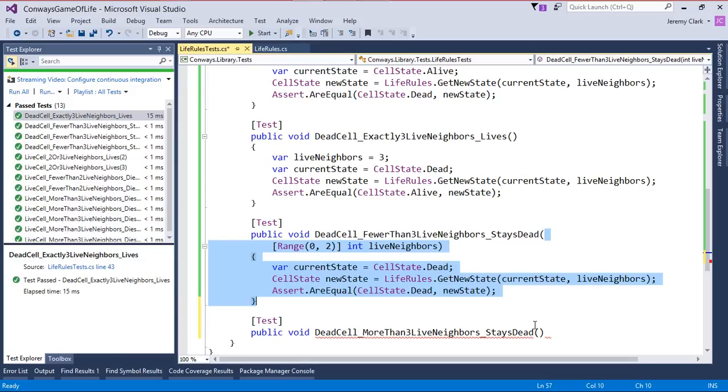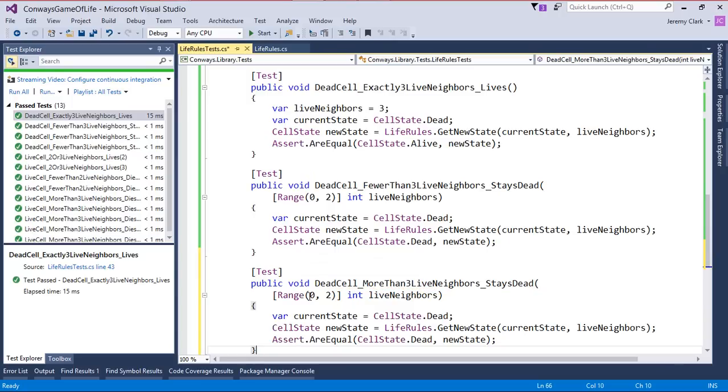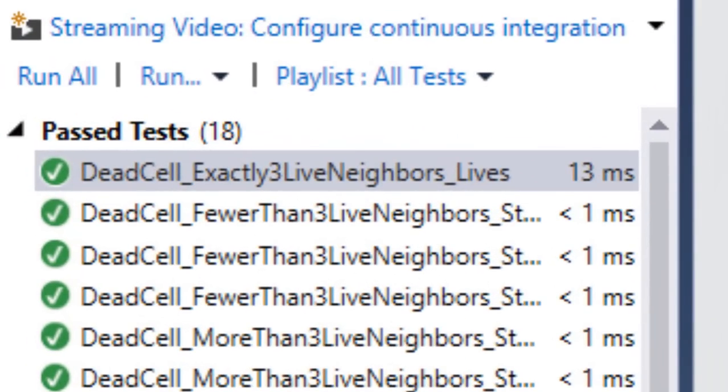So we'll go ahead and copy our parameters and method body from above. We'll change our range so it's from 4 to 8. And then the body of the method will be the same. Our current state is dead, and our expected state is also dead. So now when I rebuild and rerun the tests, we'll see we have a total of 18 tests come up, and they are all green.